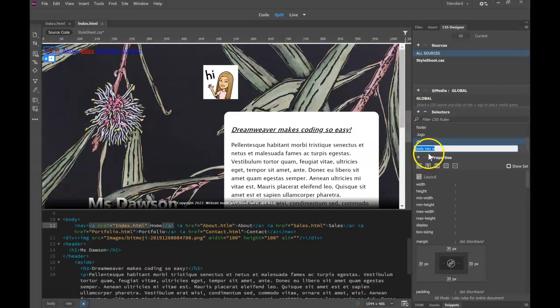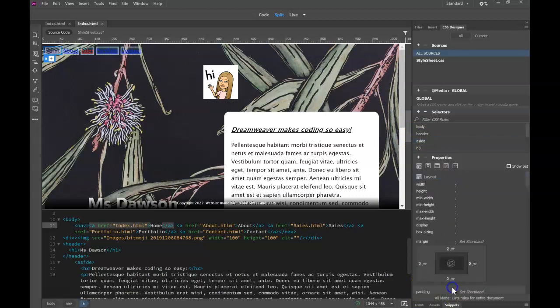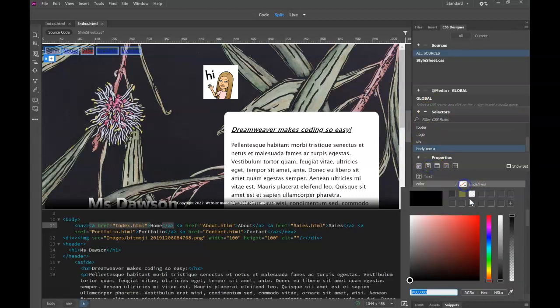Okay, so it's telling me that it's going to change the color within my body, within my navigation, within only the links. Yes, I'm happy with that. Let's see if this hopefully works this time, because like I said, the last time I was very puzzled. Okay, so we have the body nav A selected. I'm going to scroll down to my text and change my colouring.